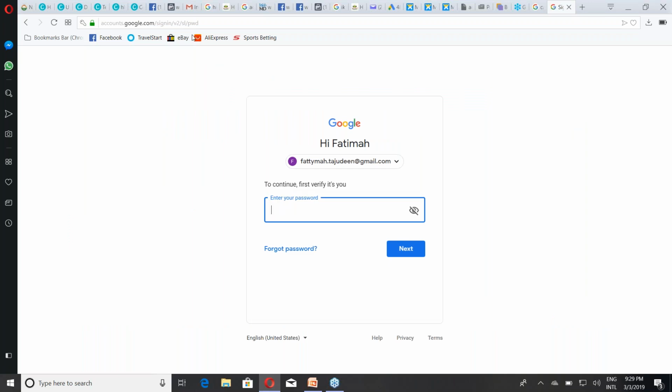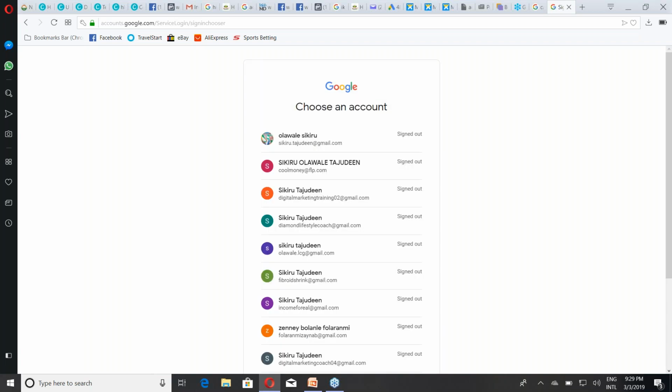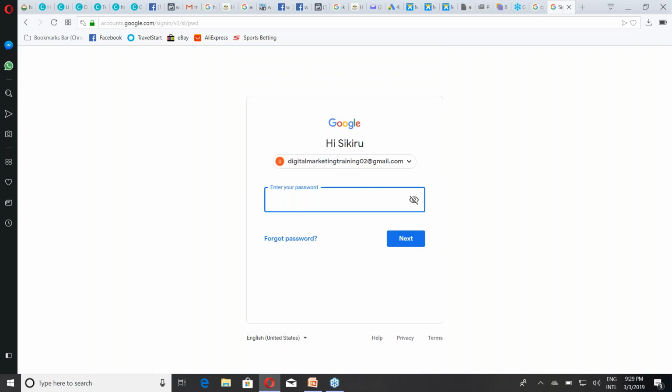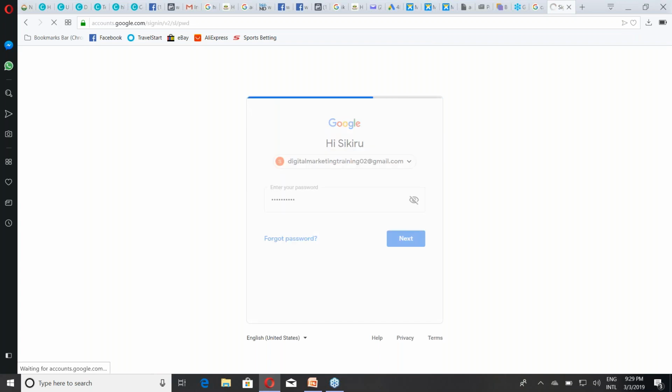So it's asking me whether I want to continue with this, Fatima. I can decide not to continue with that. So I have so many accounts here. Let me log in using one of these. For example, let me sign in with this, which is one of my accounts. So let me input the password. I have inputted the password. So it's logging me in.